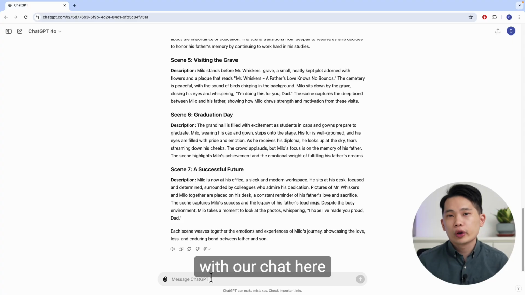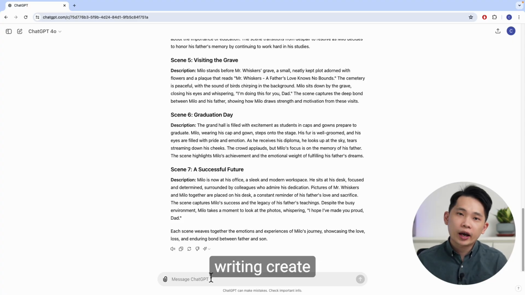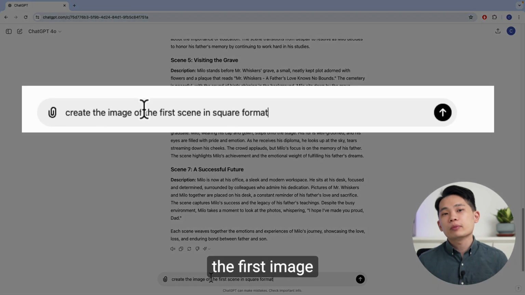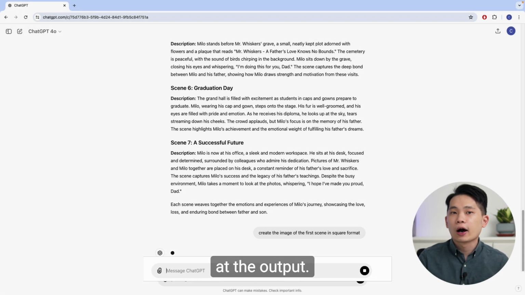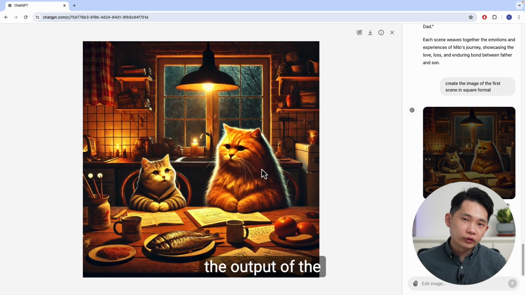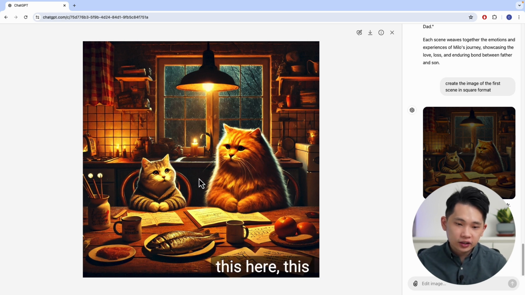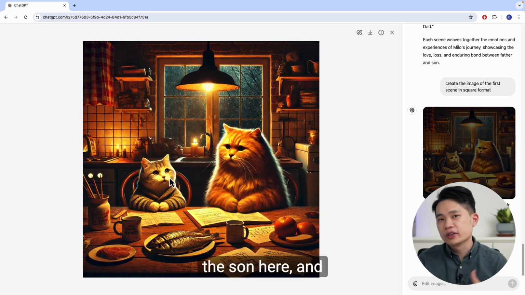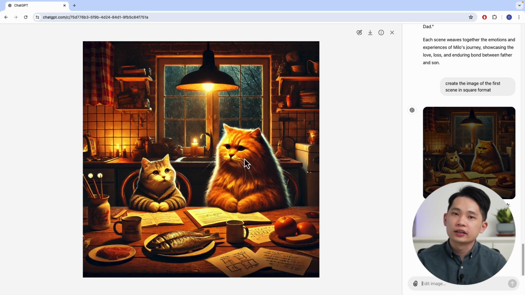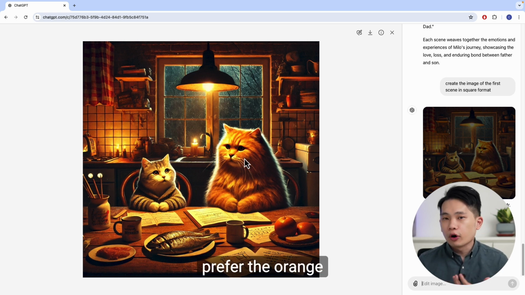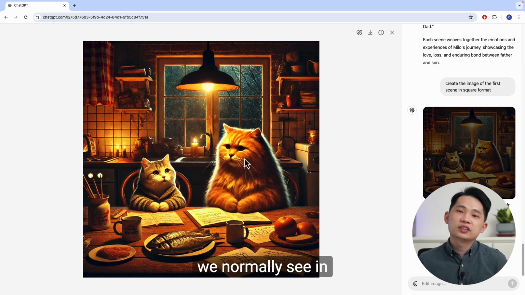We will continue with our chat here with ChatGPT by writing "create the first image of the first scene in square format," and let's look at the output. Now, let's look at the output of the first scene here. This gray cat here most probably is the son, and this orange cat here most probably is the dad. Let's say you prefer the orange fluffy cat that we normally see in the viral shots.